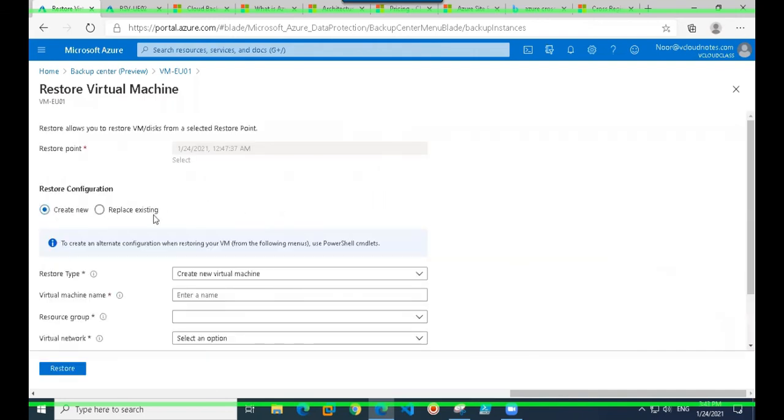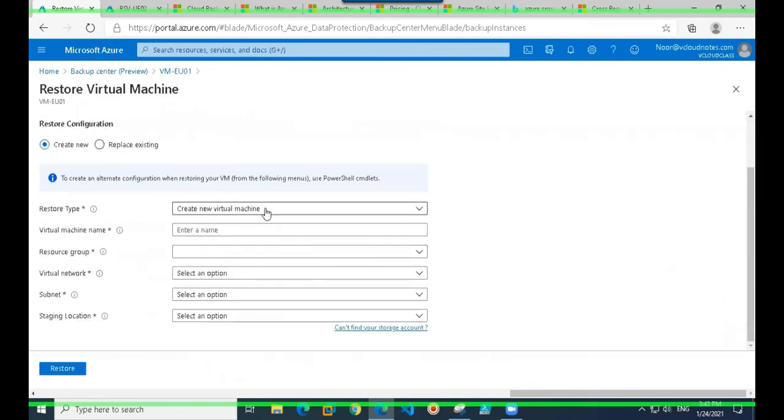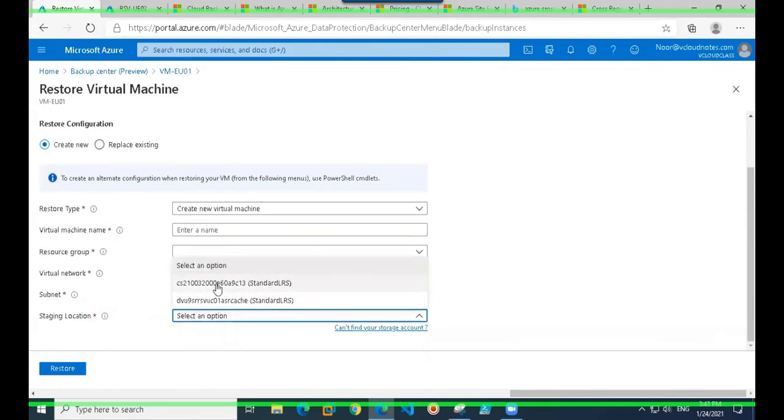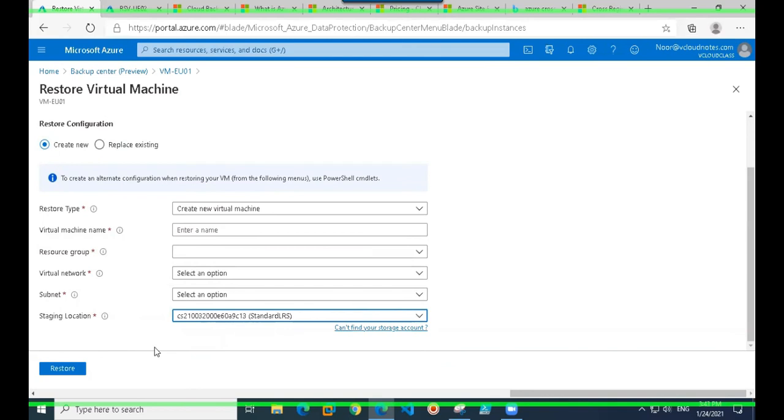Then you would get these two options, starting with create new. With create new, we are required to give this machine a name. Restore type, create a new virtual machine name, resource group. Here you need to select the virtual network, subnet. Staging location is where, during the restore, it would store the related metadata. You can select any of these two. I'm not going to initiate this restore, but from here, I believe the process is pretty clear. So this is from the create new perspective.